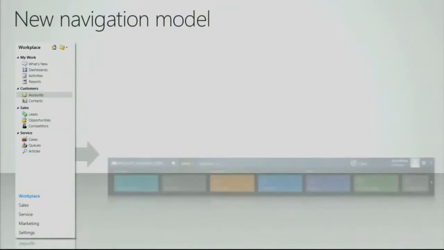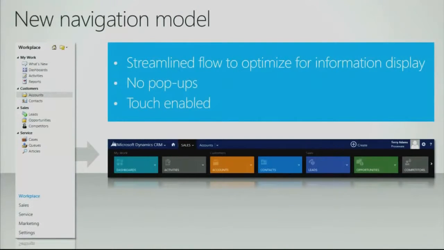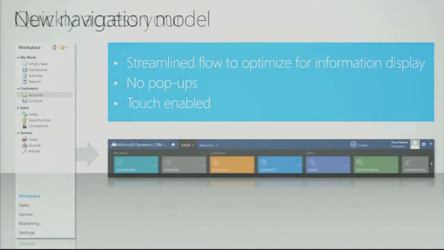We've introduced a completely new navigational model. We've moved away from the navigation on the left side of the screen and introduced a new navigational model that sits at the top of the screen. It's a streamlined flow to optimize for information display, no longer taking up valuable real estate on the left side of the screen. There's no pop-ups, and it's touch-enabled.